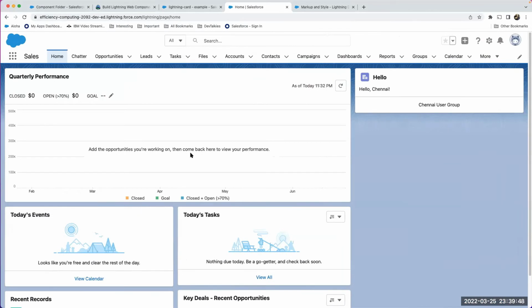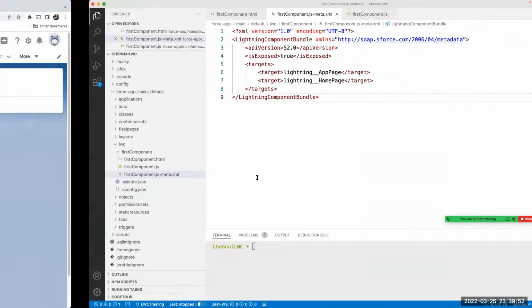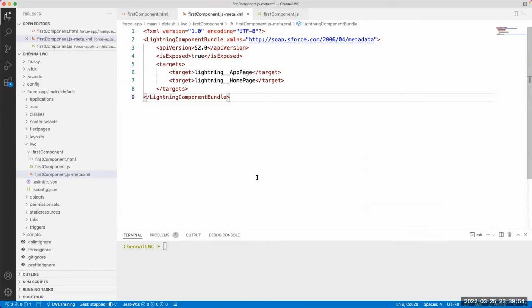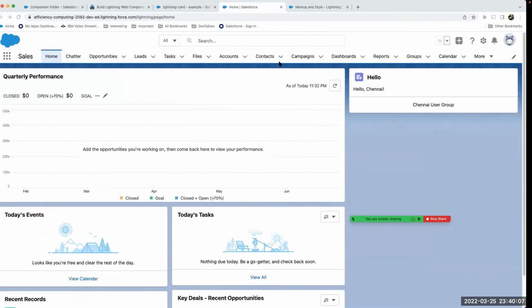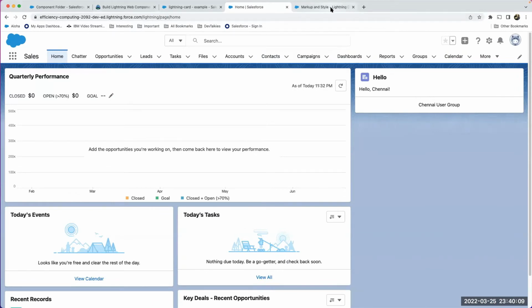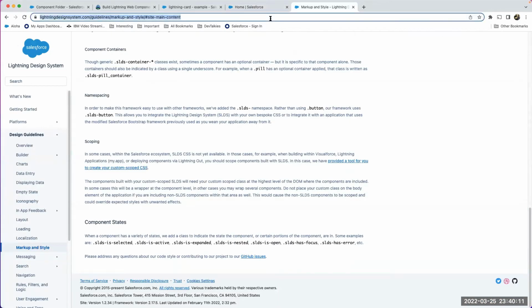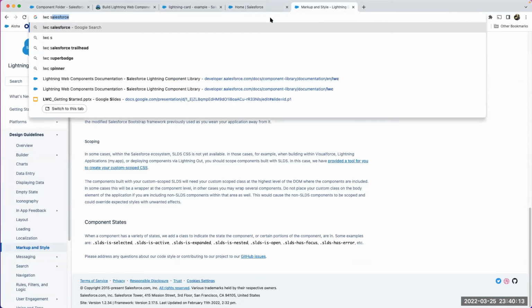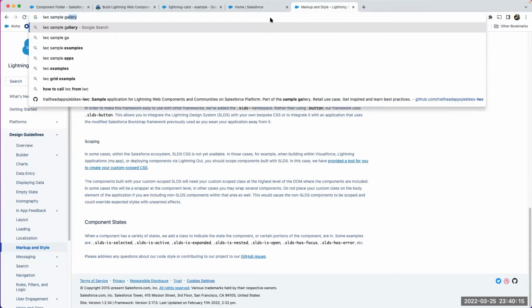There were some questions around the GitHub repository as well, and whether there is any place where we can get some sample code which we can copy, paste, and start using. One is of course base components, if you want to work with them. Otherwise, the developer education team at Salesforce has created something called a sample gallery. You can search for LWC sample gallery.